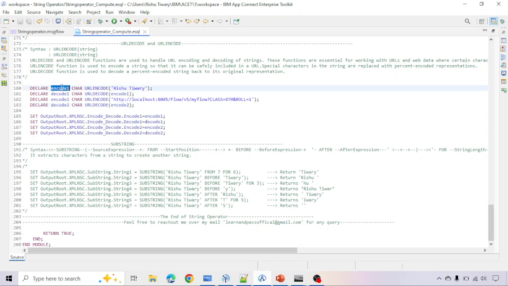And whatever parameters came here, encode 1, encode 2, all of this I'm sending to the output tree. So I just created an output root. Under the output root, I'm creating a field XMLNSC. Under that, I created a field called encode decode, and in encode 1 I'm assigning the variable encode 1. In decode 1, I'm assigning the variable value decode 1. In encode 2, I'm assigning the variable value encode 2, and in decode 2, I'm assigning the variable value decode 2.